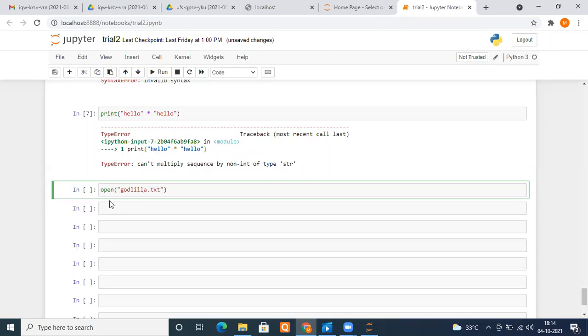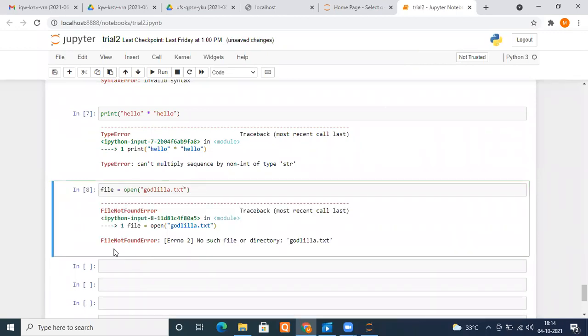Godzilla.txt. Okay. Syntactically, it's perfect. No issue with that. I'm putting a file name F. file equals to open. Just what I'm trying to do, I'm trying to access a file which doesn't exist. Syntactically, there is no error. I'm running again. Again, I find a different kind of error. See, file not found error.